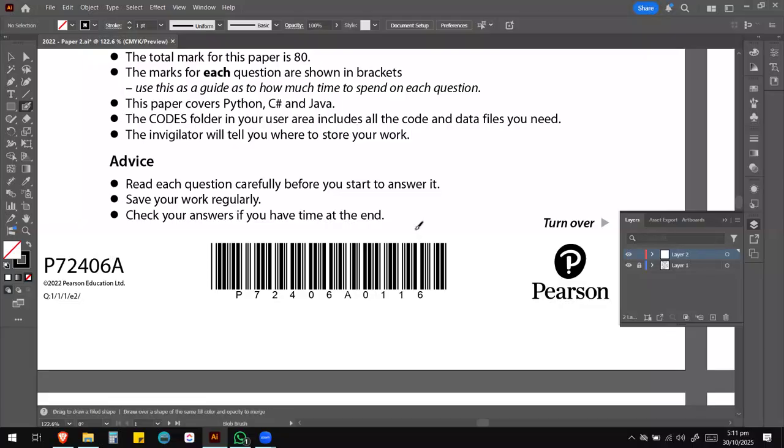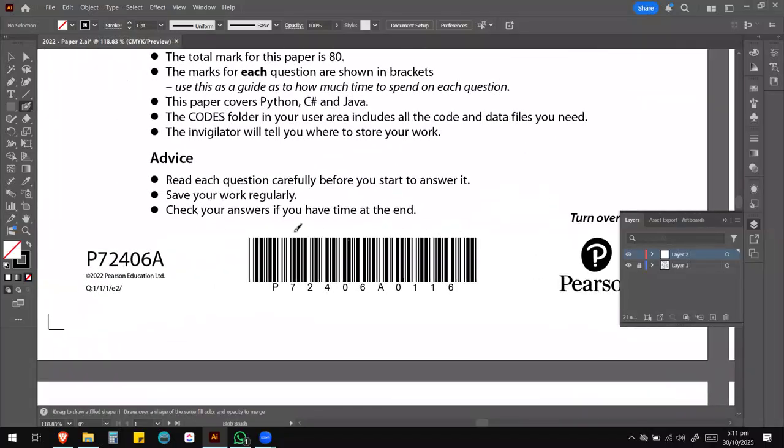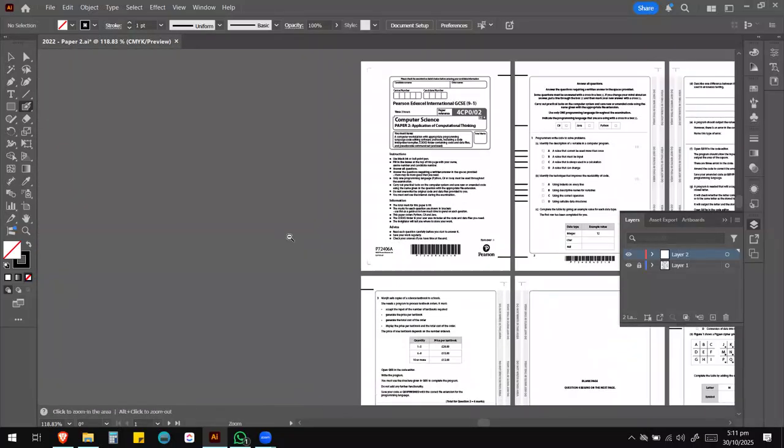So every center is different. Like I said, they will have a different way of doing this. So just follow the instructions. Make sure you understand how to work with them. Check your answers if you have time at the end.